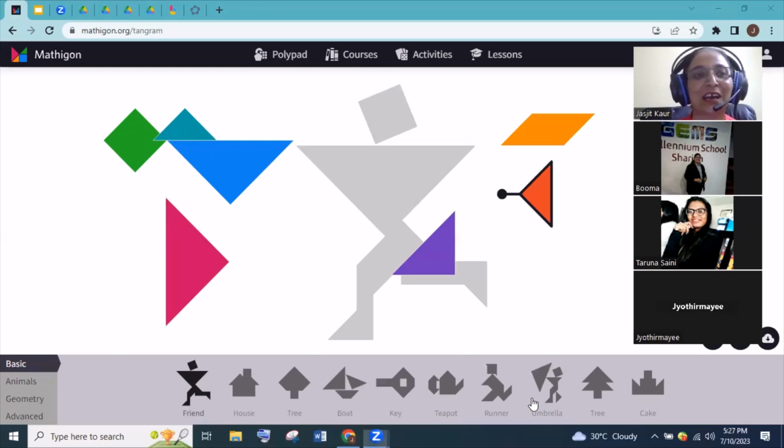Anyone? How many pieces? Seven, that's true. So we have 7 pieces in the tangram, and there are only 3 shapes: parallelogram, triangle, and the third one is rhombus, or we can say square. Yes, it is the square.